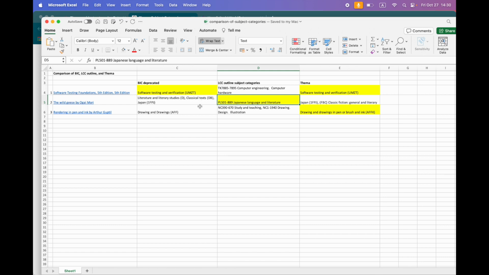For Wild Geese by Ogai Mori, the LCC outline provided the best option because it completely described the book as Japanese and literature. BIC and Thema needed more than one code category to describe it properly.